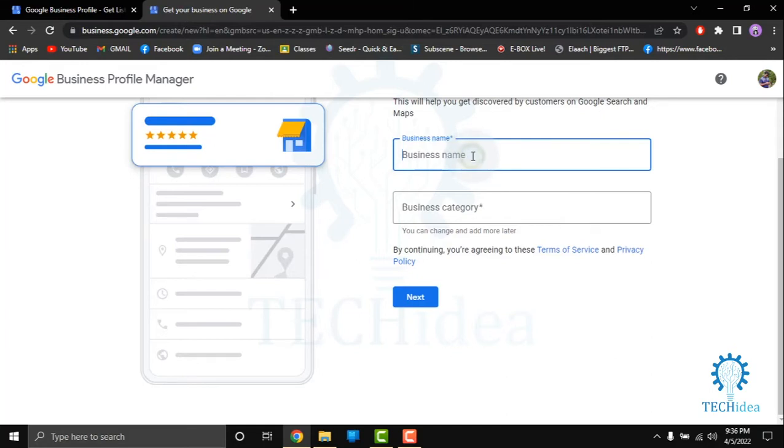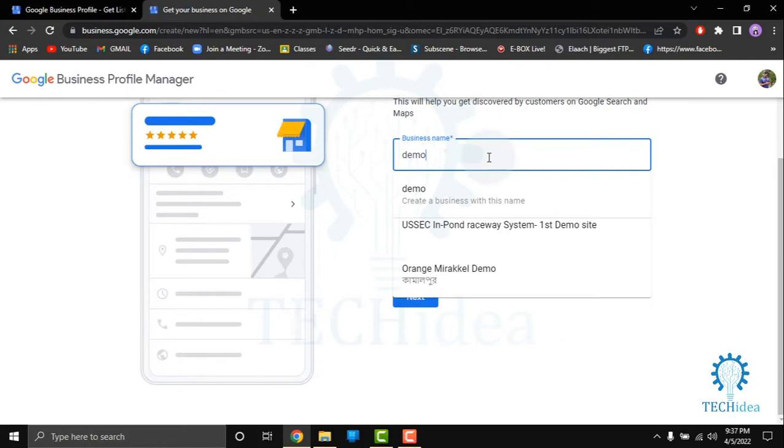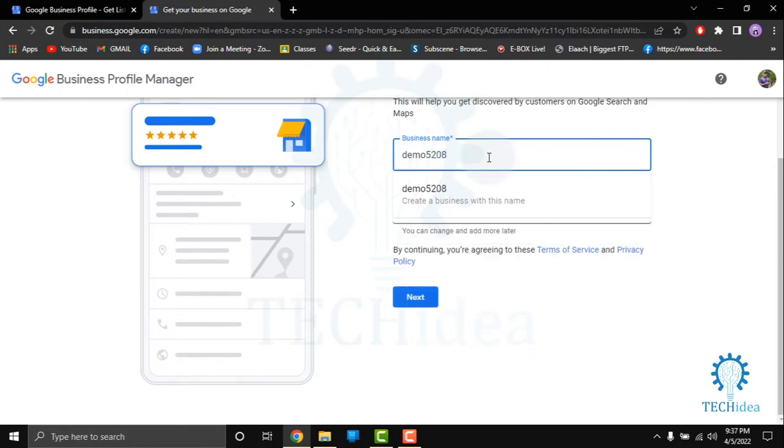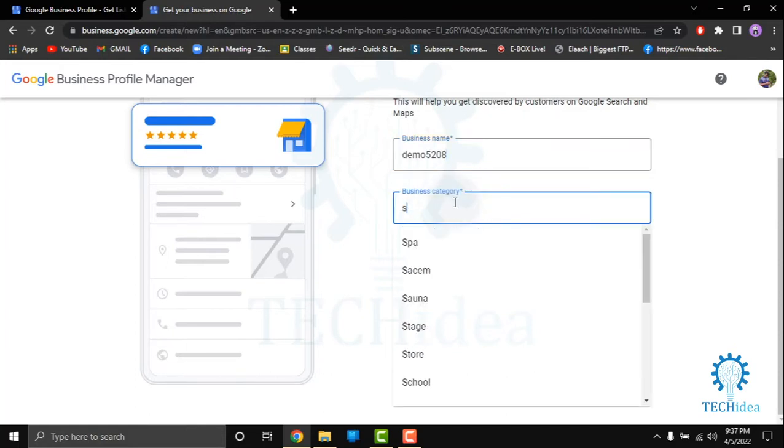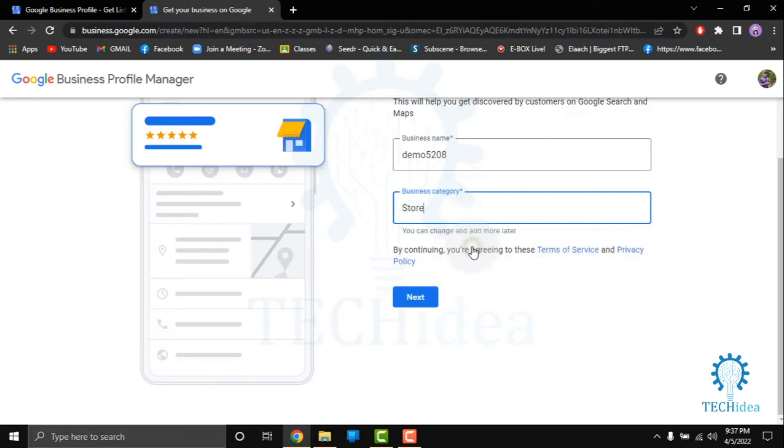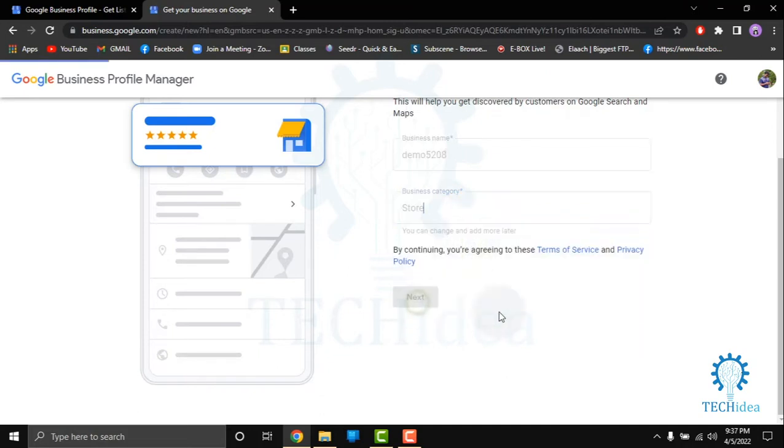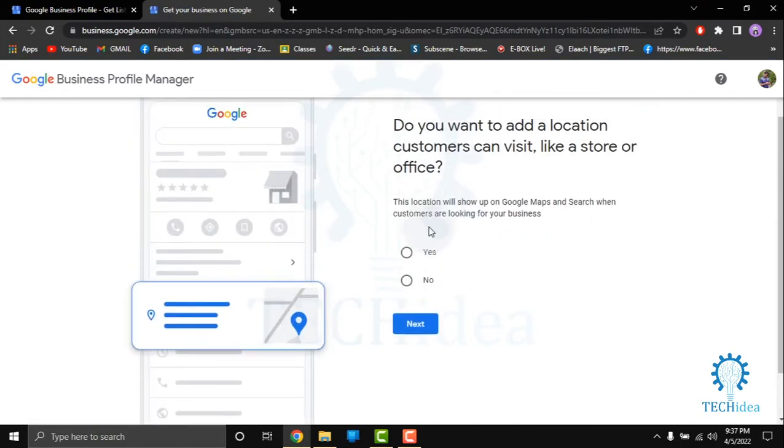Then you have to type your business name. I am entering for demo 5208, and then my business category, store type. Then I have to click on next. After clicking next, here it is asking me if I want to add a location that customers can visit, then you have to click on yes, then next.